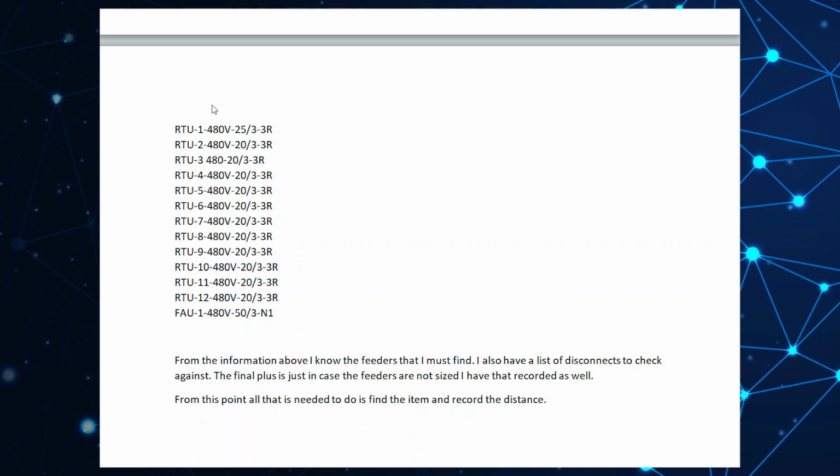From that information, I know that all the feeders that I must find are going to be listed here. I also have a list of disconnects to check against. And the final plus is just in case the size isn't indicated on the feeder, I can look at this and tell what size feeder I'm going to need to run for. From this point, all that's needed to do is just record the distance. It's as simple as that.